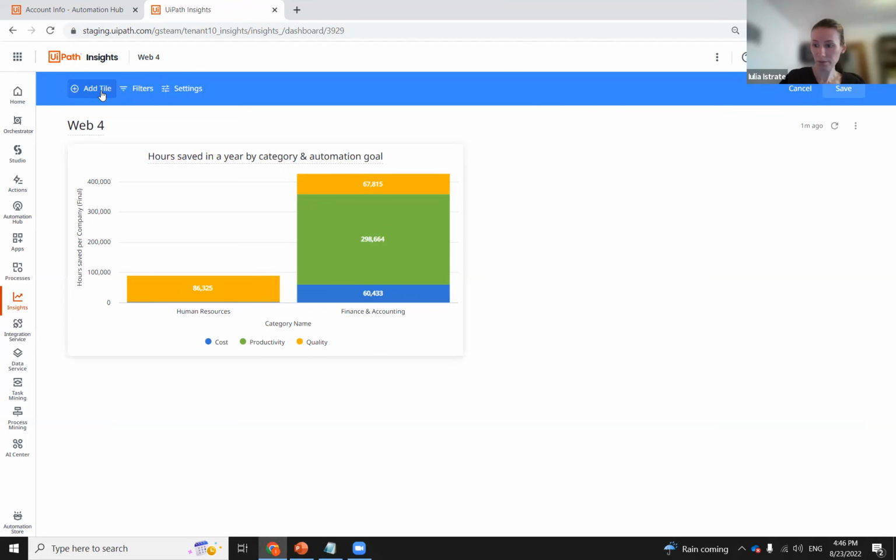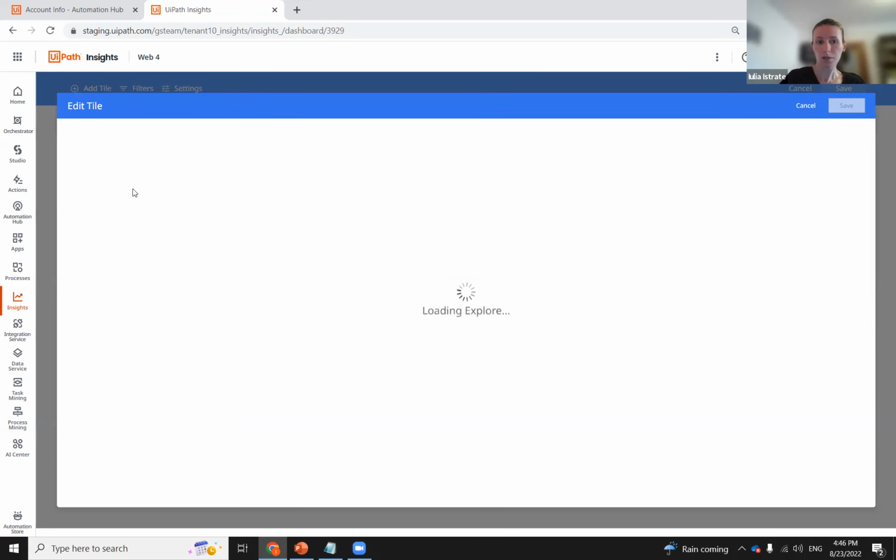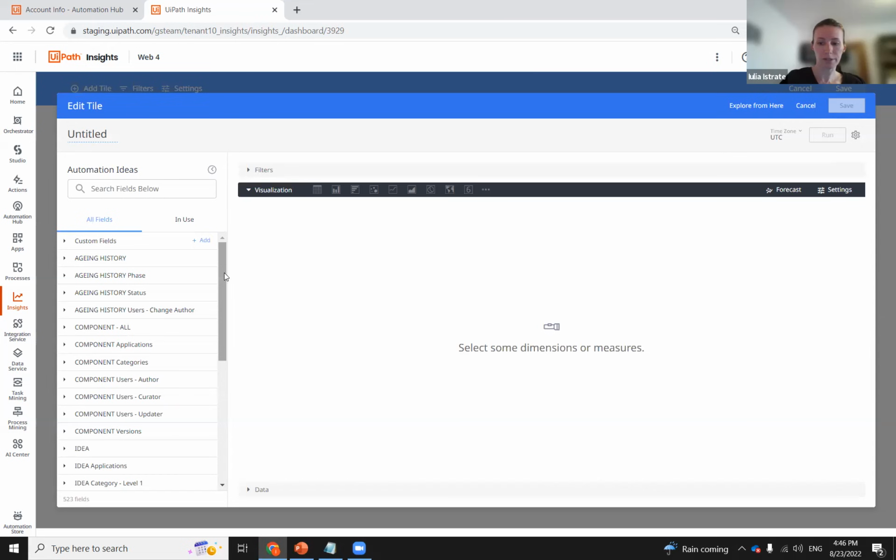Maybe going in the same direction, if I had another use case from the customers where the business question they were trying to answer is, give me the count of ideas organized by categories and organized by development type. So in that case, again, I'm going to select the Automation Ideas Explorer because it's the one which contains most of the data. What I'm going to do is, again, bring the pieces of the puzzle. So I'm interested in the count of ideas per category.